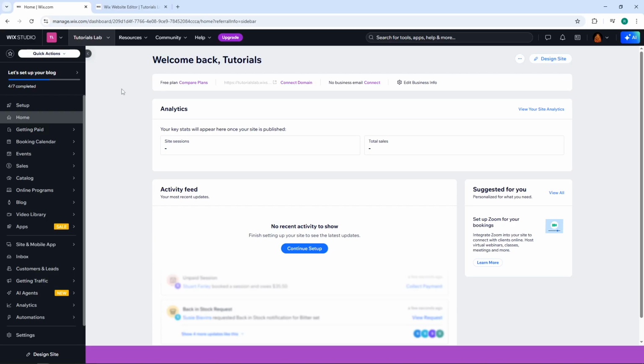Welcome back, everybody. Today I'm going to teach you how to customize Wix page transitions. This is a great way to add some smooth, professional movement between pages on your website, making the whole browsing experience feel more polished and engaging for your visitors.